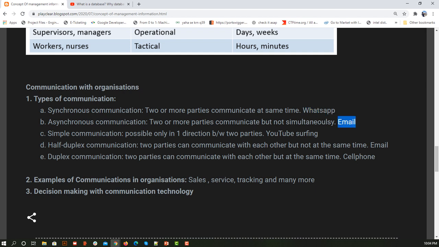Now simplex communication. Here we can see it is possible only in one direction between two parties. Here we have taken YouTube surfing. If this doesn't make sense to you, I can take the example of FM radio. An FM radio can only receive radio signals, but it cannot transmit. Correct? So that was simplex communication, where communication is possible only in one direction.